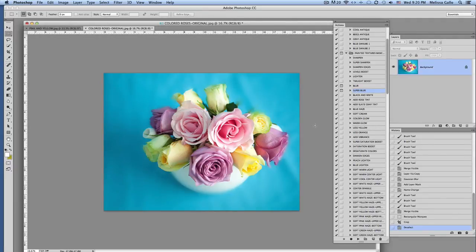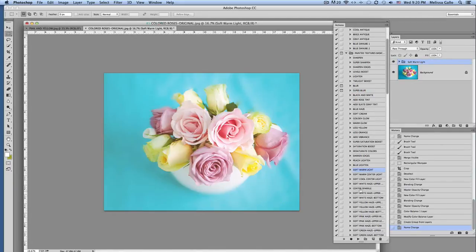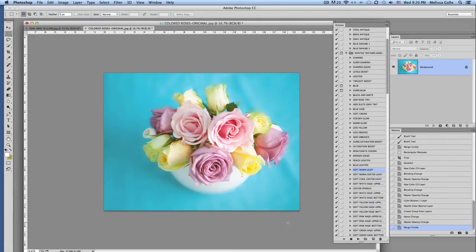And then the next thing I'm going to do is kind of open up this image a little bit and give it a slightly warmer glow. So I'm going to try Soft Warm Light and run that. And I kind of like the way that looks. Pull back a little bit on that. And I think we're about done. I'm going to leave this as it is. Go up to Layer, merge visible, and now we're going to apply the texture.